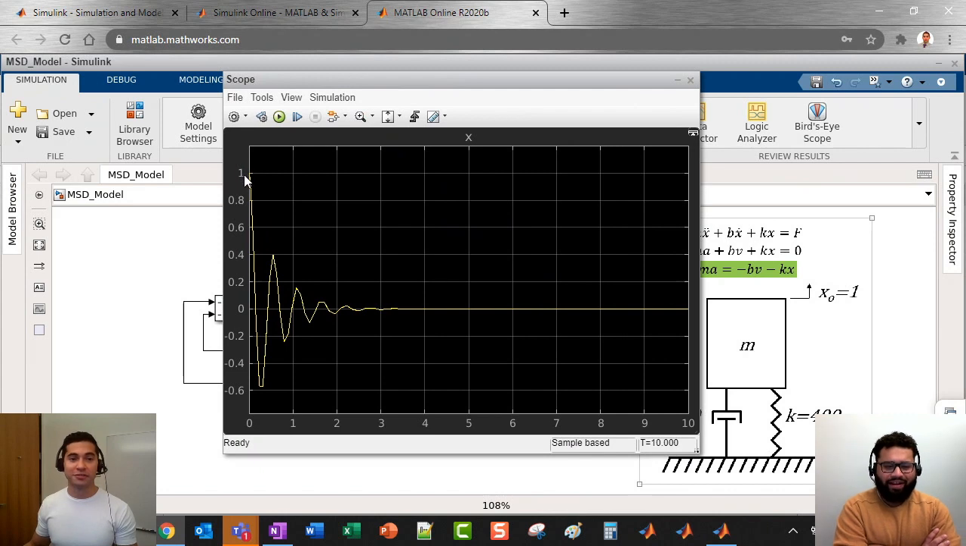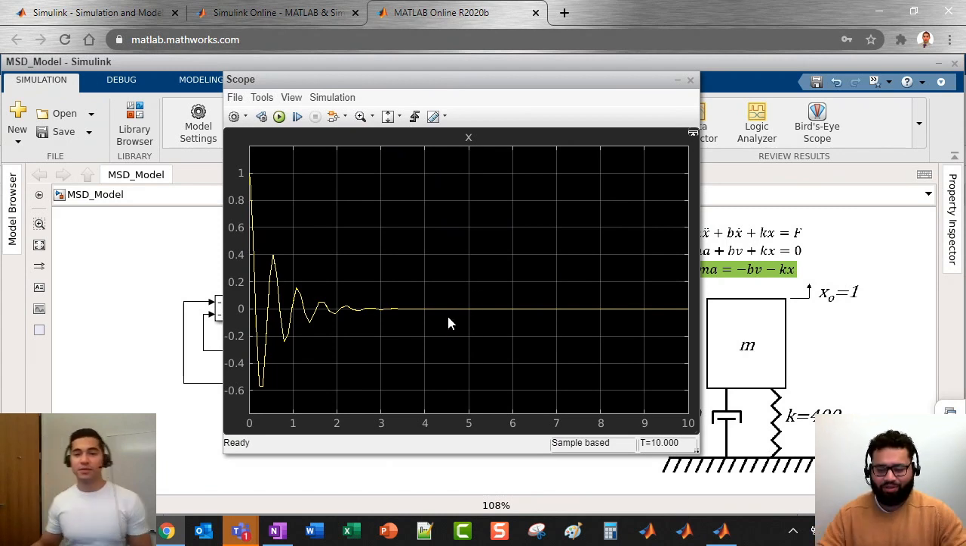Yeah, which is sort of expected. You start at 1, it'll oscillate a little bit, and then the damper comes in and damps those oscillations out until it's back at rest. Now I want to take this time to talk about the sample times, right?